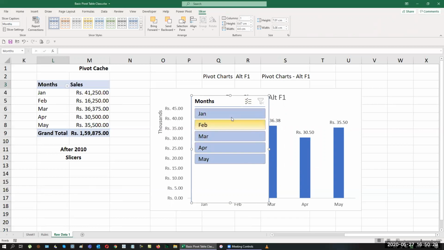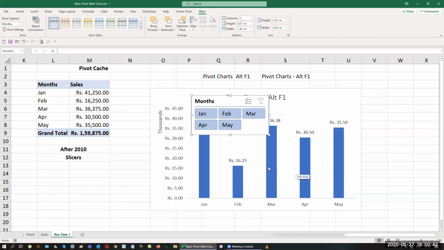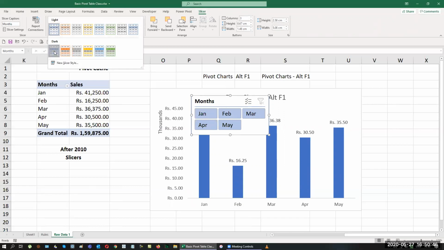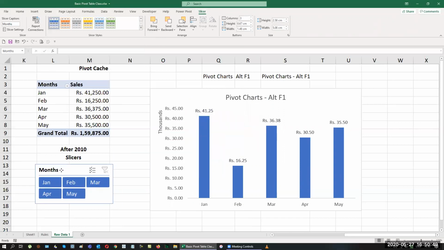And I don't need a bigger thing like this. If I can put two of them in here, that will be better. So I'm going to choose the columns in the slicer tab, and I can make it 2 or 3 and make it smaller. If I wish to match my chart with my slicer, I can choose a color here. Now I got my slicers.